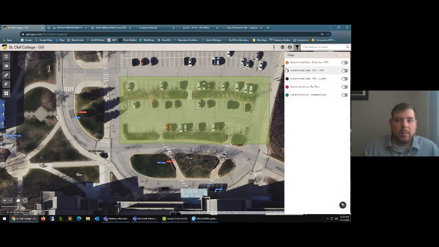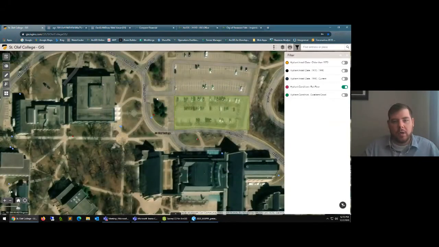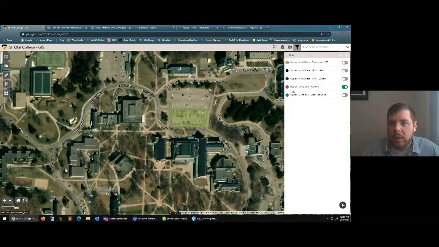And then we even have filtering options in here if they wanted to look at things like any hydrants with a condition of fair or poor, it'll only turn those ones on. So you can kind of look at how your hydrants are doing.